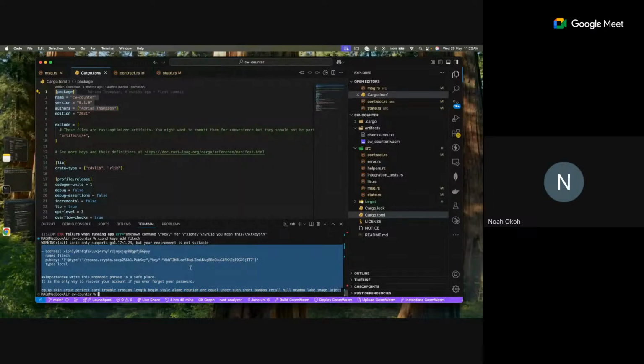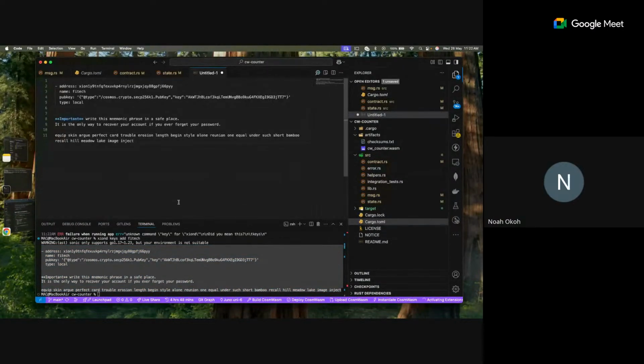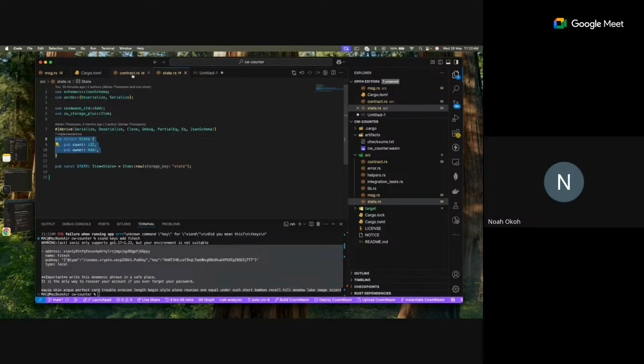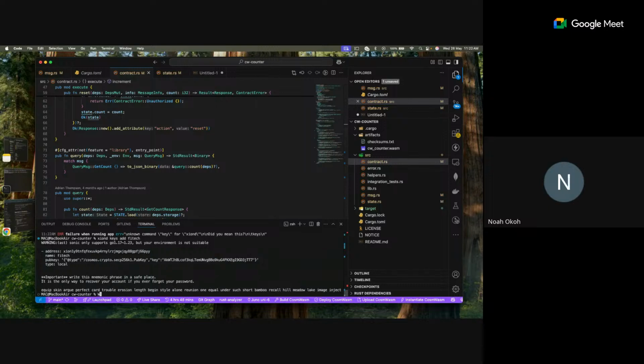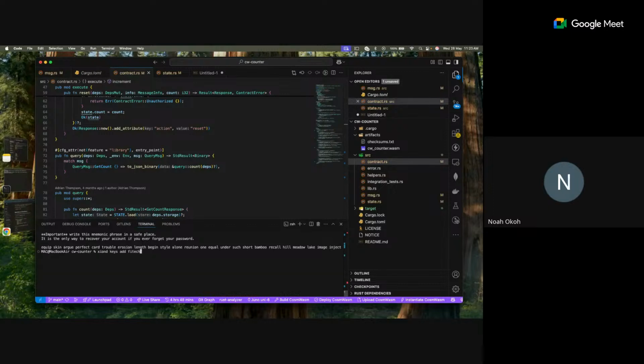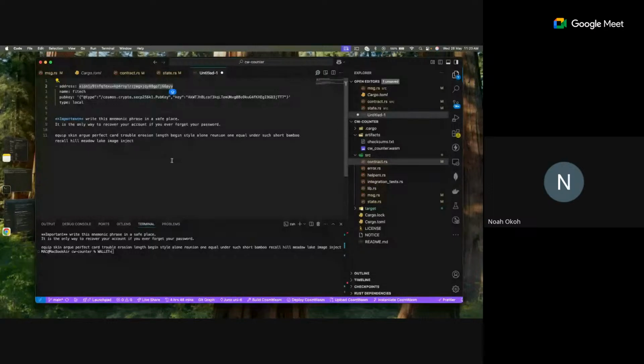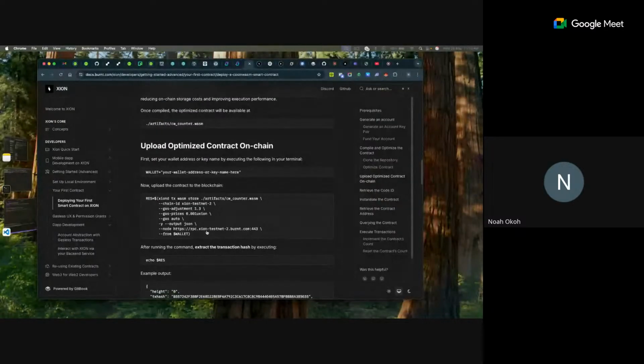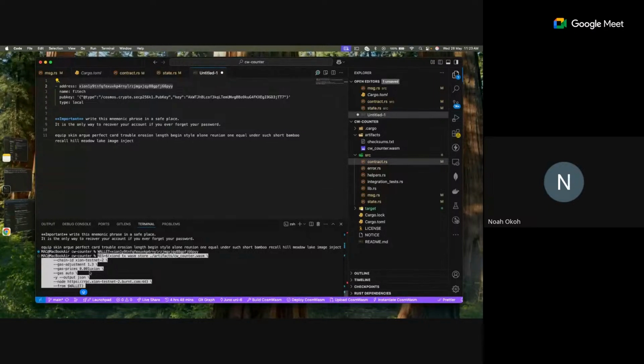Let's see where we can paste this. So yeah, wallet. And then I copy this. So this is me trying to deploy our contract on the blockchain, on the Zion blockchain, basically. These are snippets that will help you, just copy them.